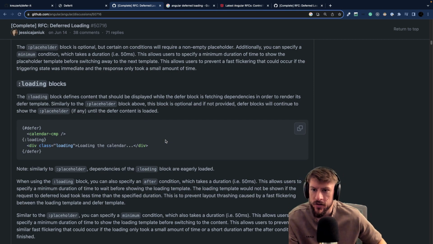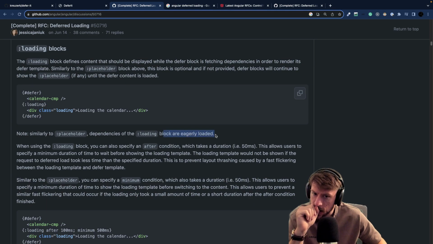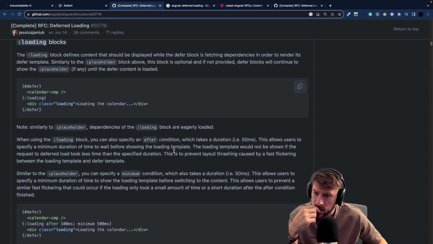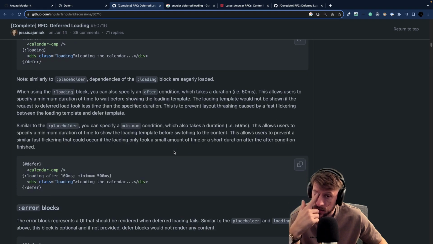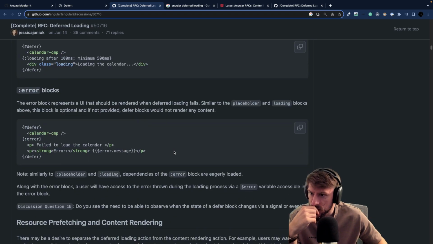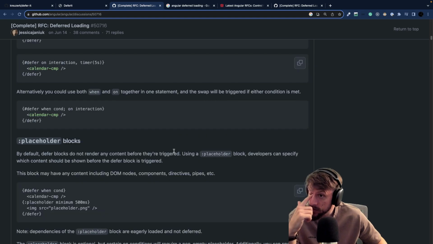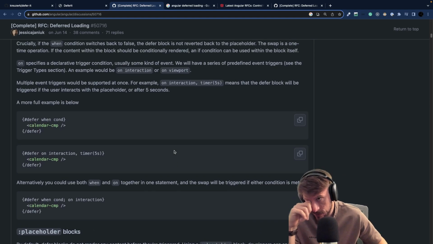The loading block defines content that should be displayed while the defer block is fetching dependencies in order to render its defer template. Is this dependencies of the loading? Yeah, but I think there's also this prefetch. I'm not sure if it has to do with that.